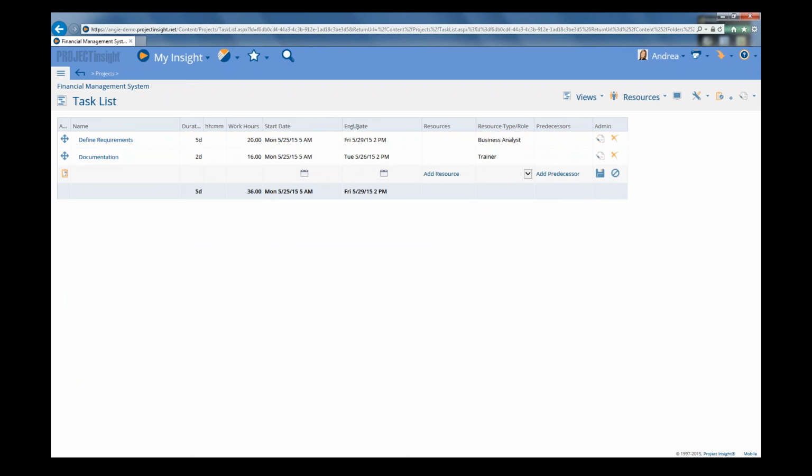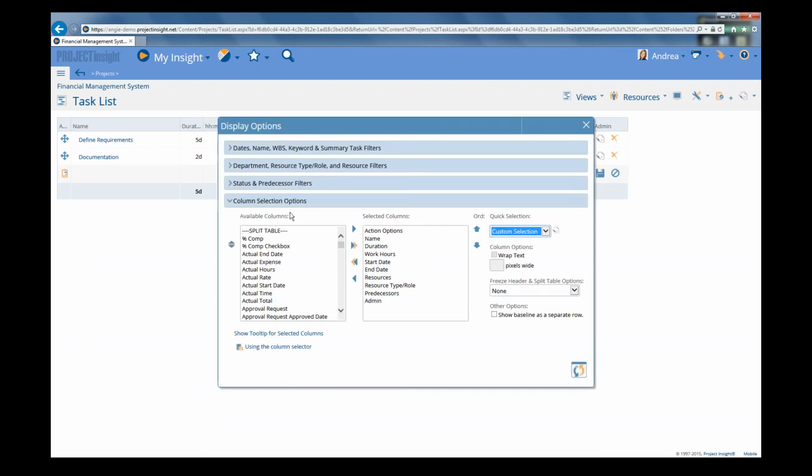So what we did was change our default task list view by adding that additional column of data. If this was a view that you wanted to reuse again, not only on this project, but other projects as well, you can actually save this view. To do that, click back on your display options icon, and in our column selection options section, there is this thing called quick selection. If you click in the drop-down for the quick selection, you can see that there are some different views available. These views are predefined system views, and you're not able to change or delete them.